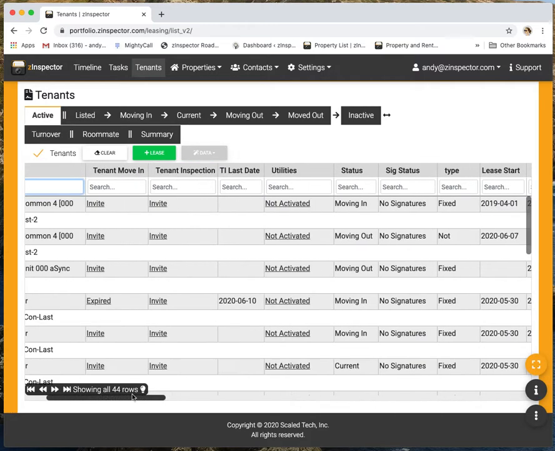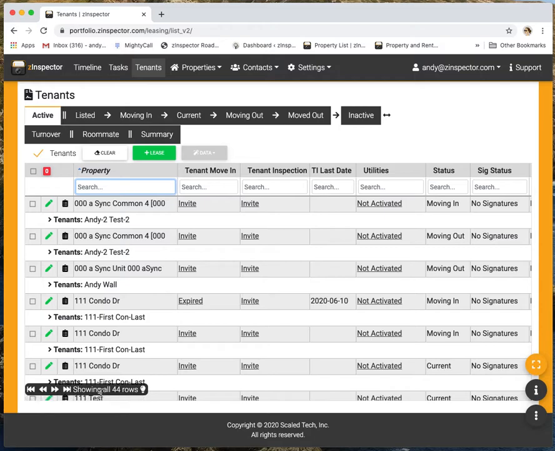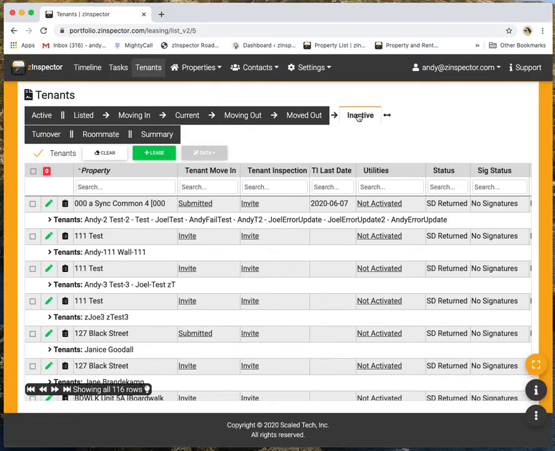Now, if you're not seeing the tenant data, here are the typical steps you're going to want to do. First, you're going to want to go to inactive, and then search here. Are you seeing the tenant here? Most commonly, what this means is that the lease end date has passed.